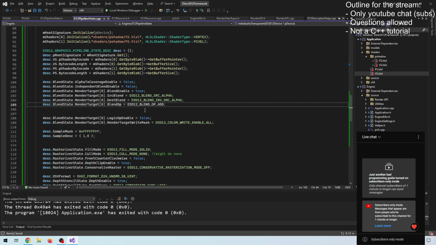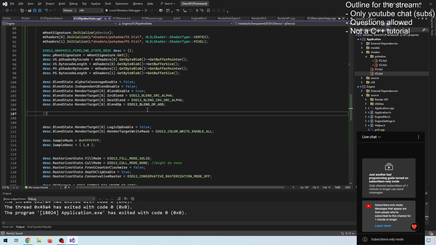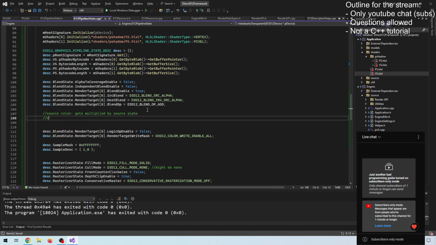So this means that our source color gets multiplied by source alpha, and our destination color gets multiplied by the inverse source alpha, 1 minus source alpha. And then we simply add the colors together.